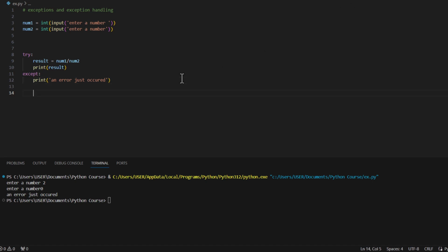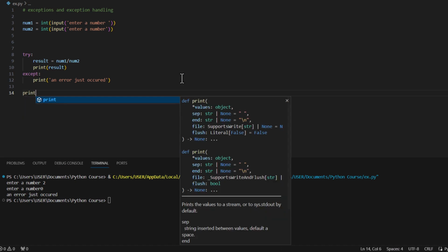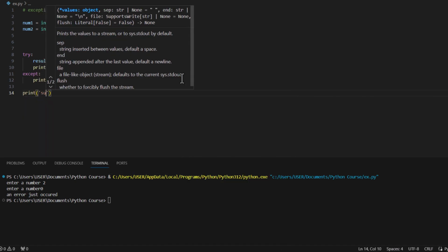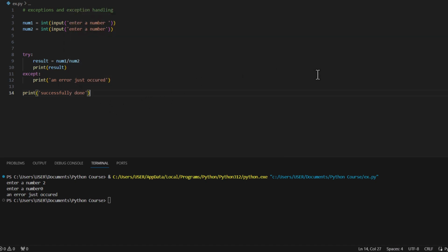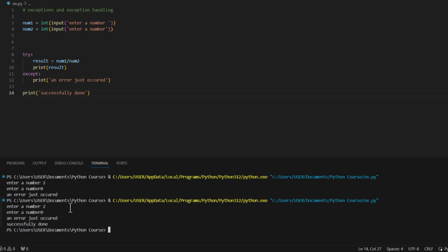So let's say I have maybe a line of code here, print "successfully done", something like this. And then I run the program again, and then I'll enter 2 and enter 0. It's going to give me this output. What this means is that this error that occurred here didn't prevent the program from executing. And as you can see, the last statement here also was executed. Without handling the exception, this error would have prevented my program from successfully executing. In other words, this line of code would never get to be executed.